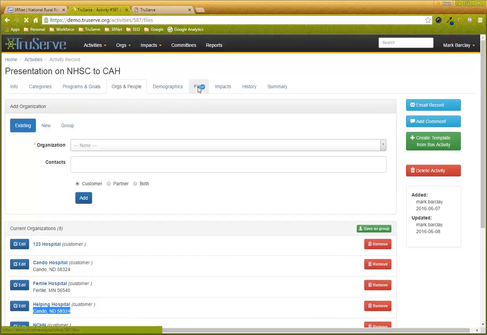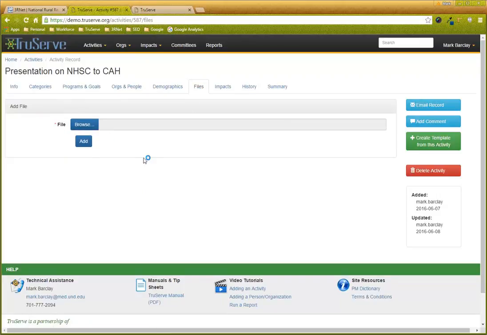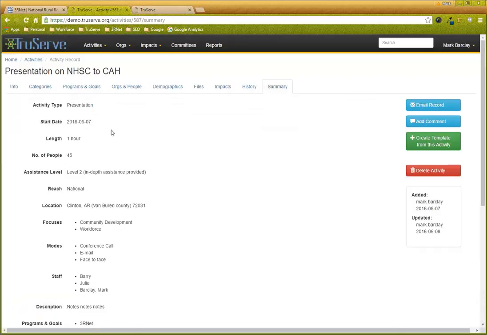So you can also attach files, of course, PowerPoints, Word documents, whatever you need. It's web-based, so you could access it anywhere. And then folks can always see a summary of what they've added.